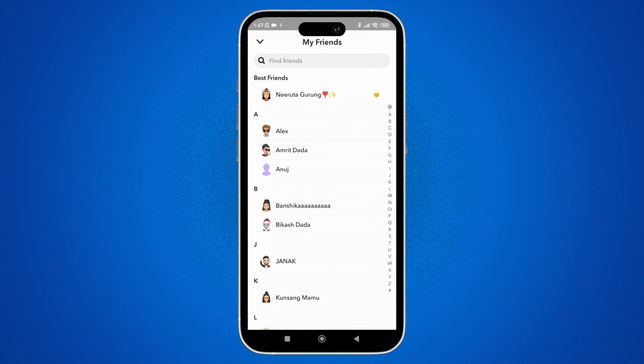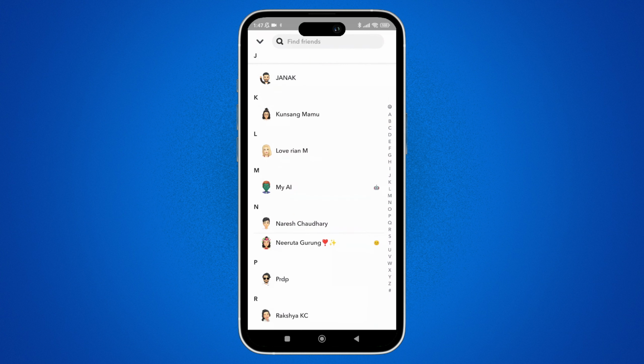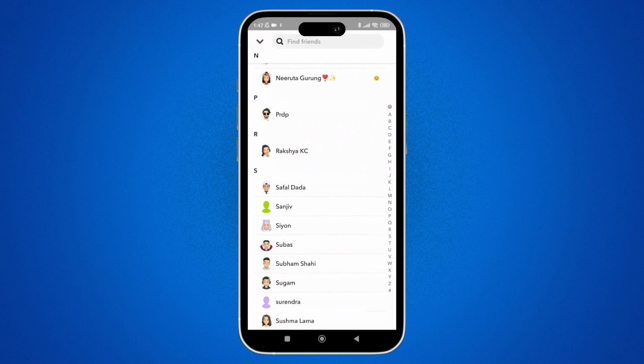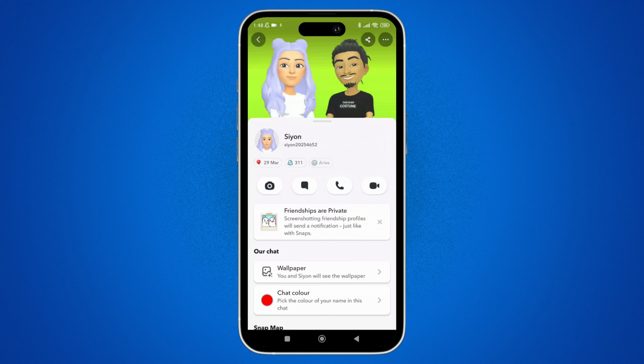So simply scroll through the list or use the search bar at the top to find the person that you want to unfriend. And now here, once you've found them, simply tap on their name. And now here, once you're inside the chat, just tap on their profile name at the top, and after that you'll be prompted to the profile section.